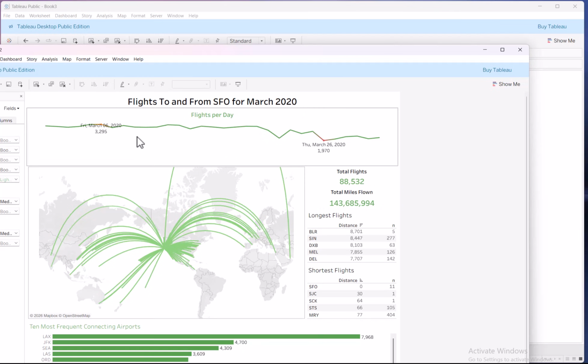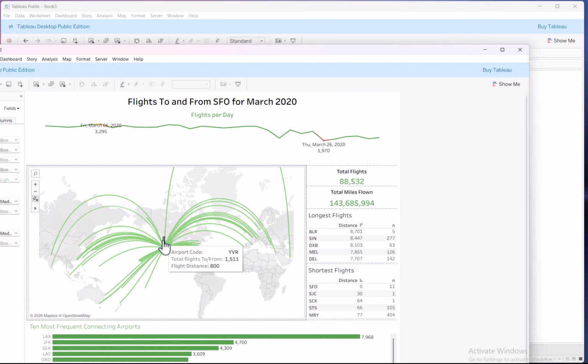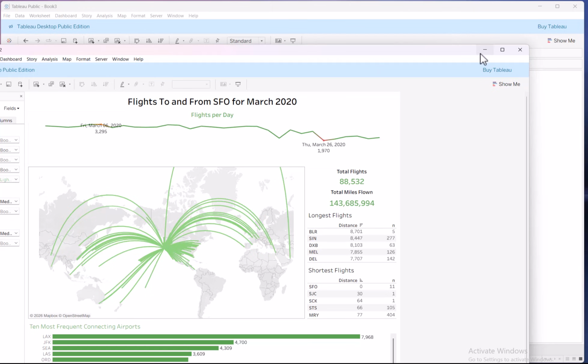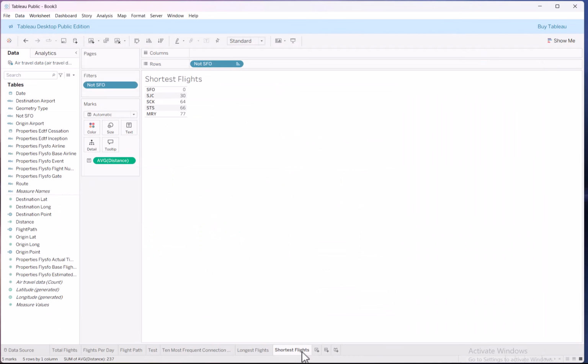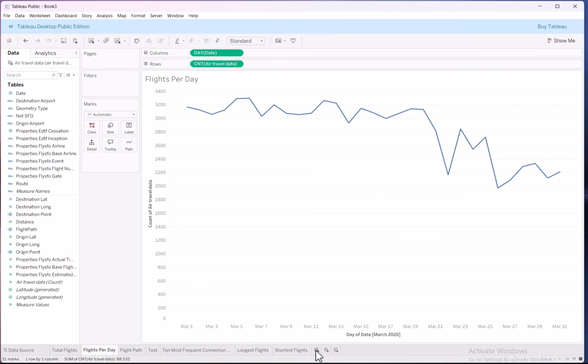We need flights per day. We've got a decent map, but we need to work on the formatting and the tooltip. Total flights, check. Oh, I need total miles flown. I've got the 5 longest and the 5 shortest, most frequently connecting airports. Okay, so we just need total miles flown and flights per day. Let's go get that done. Total miles flown. Oh, I did do flights per day. Yeah, that's done. Okay.